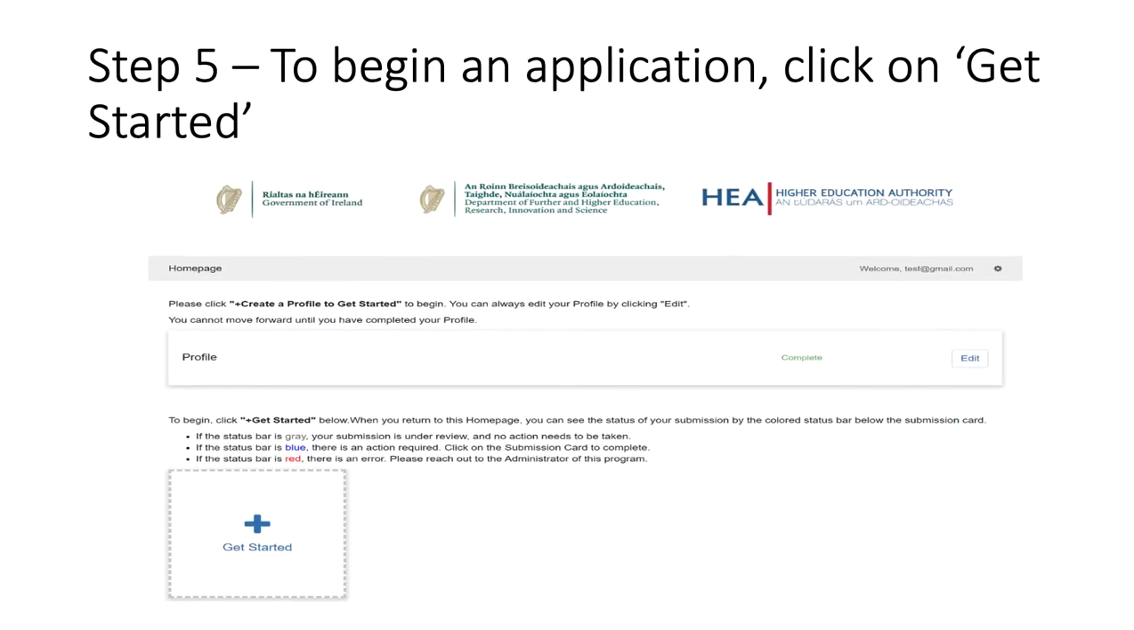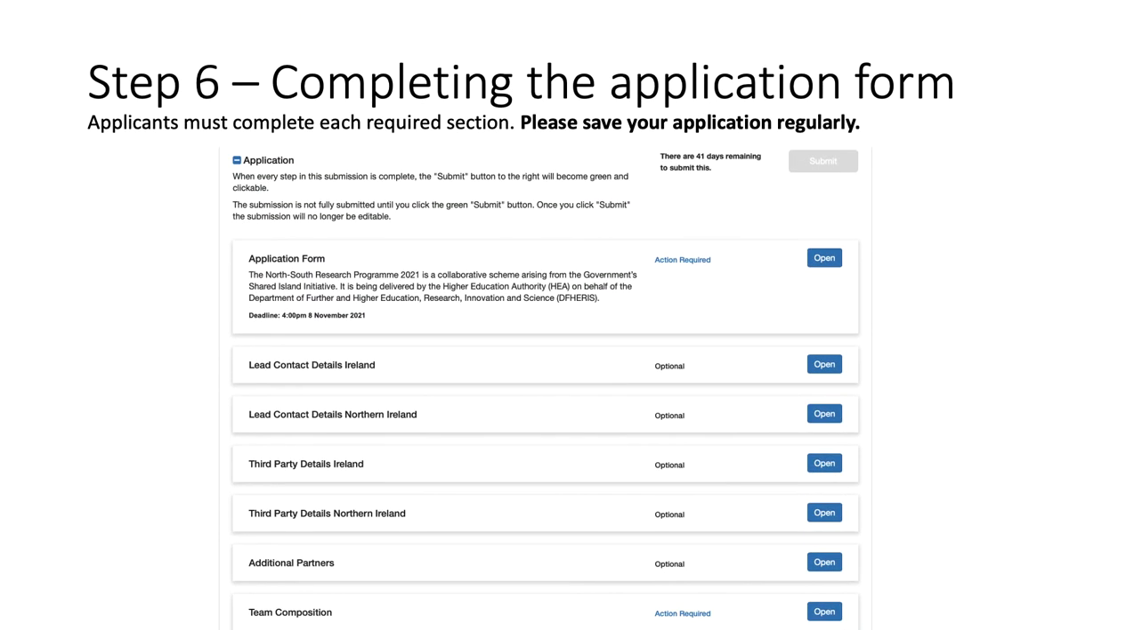Step 5. To begin an application, click on Get Started, and I have indicated here with the cursor, Get Started with the big plus sign in blue. Please be aware of the following colors as well, which indicate the stage of your application. Step 6. Completing the application form.